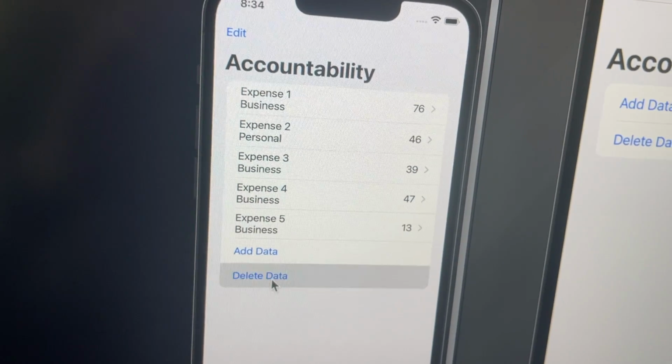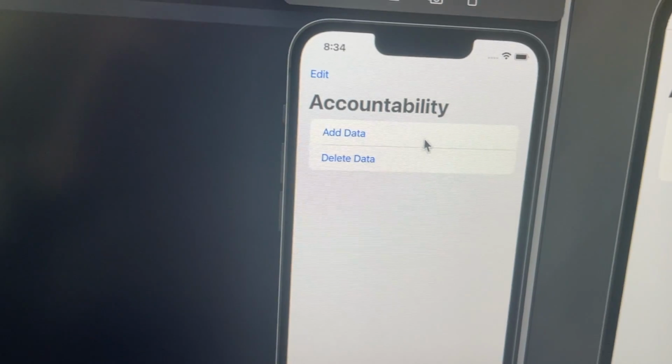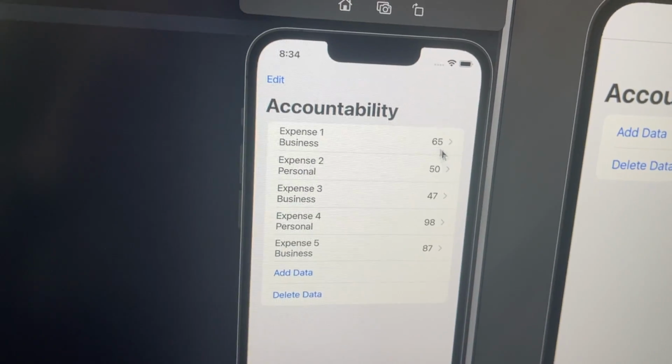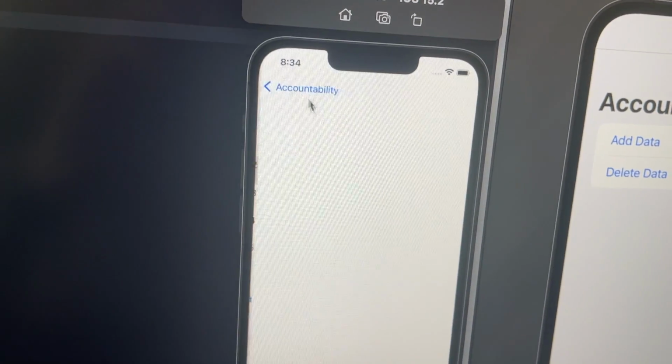So for example, I'm going to delete this so that we can start over and run it again. And now we have no data. We click add data, we get data, and all of these are clickable. They don't do anything yet.